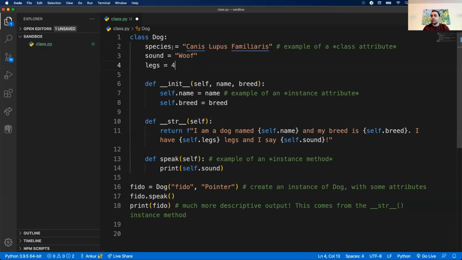Species is a great example of a shared characteristic. Any dog you meet, as far as I know, and I'm not a biology expert, is going to have the same species, and that's Canis lupus familiaris. I don't know if I pronounced that correctly. Apologies to any biologists out there. No matter if it's a pointer dog or a poodle, they have the same species. Their other biological traits might differ based on breed, but they're all the same species. So that's why this can be a class attribute.